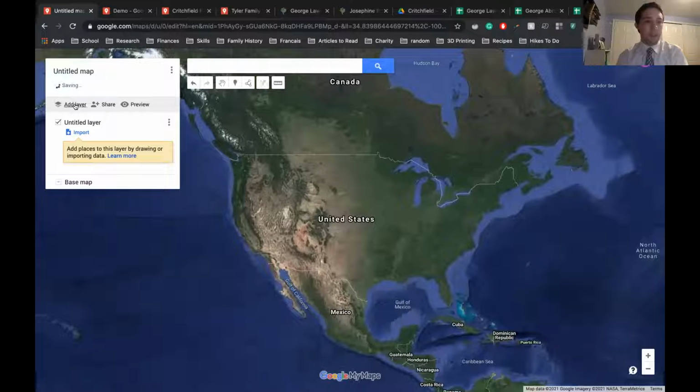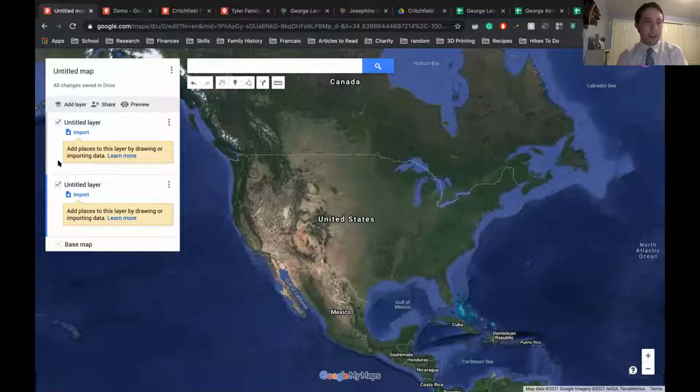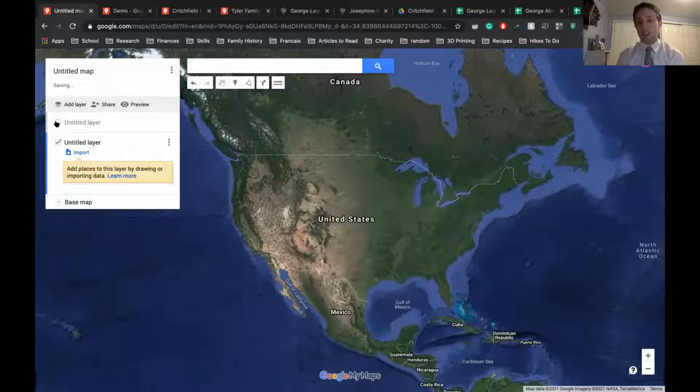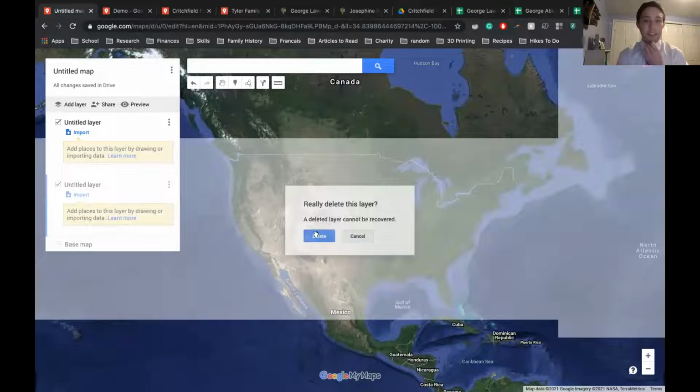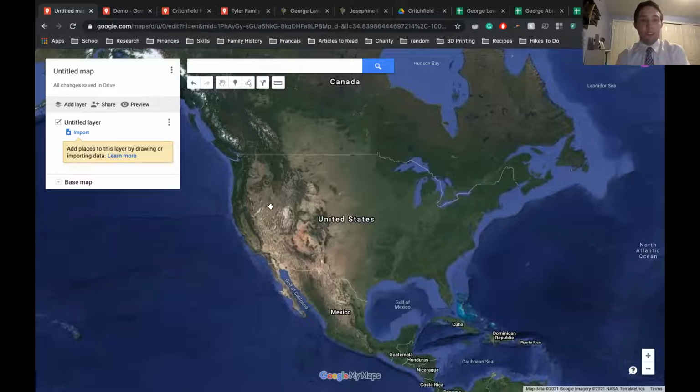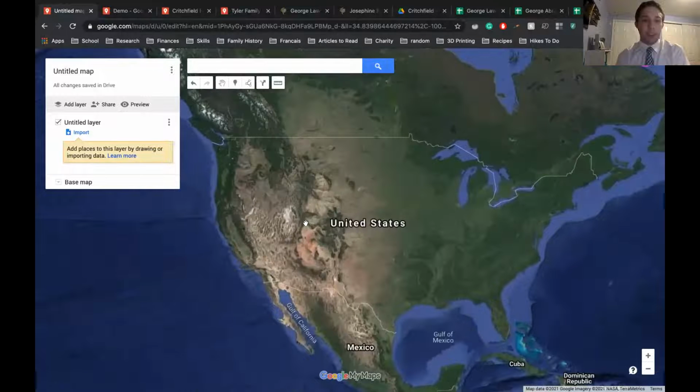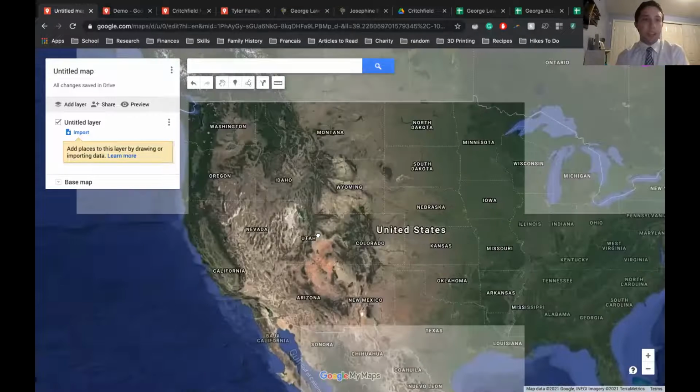If I look at these, they are called layers, where basically you can have a group of markers that are underneath this layer. And then if I wanted to hide all of those markers, I could just uncheck it, and then I wouldn't see any of it. That'll make more sense later. I'll just delete this for now. Actually, I have a demo map opened. I'll just go to that.